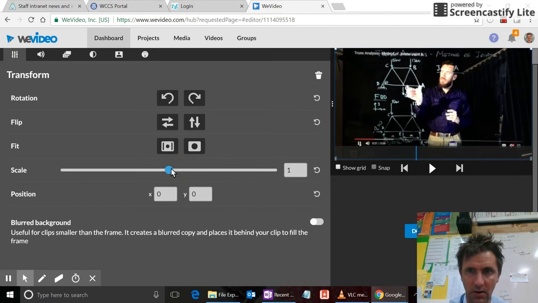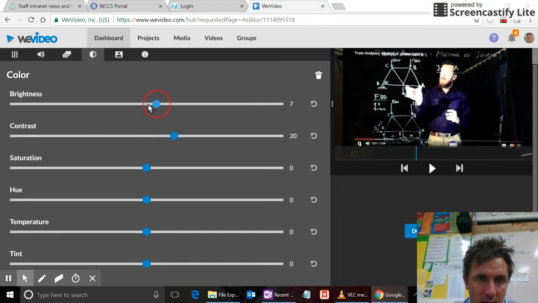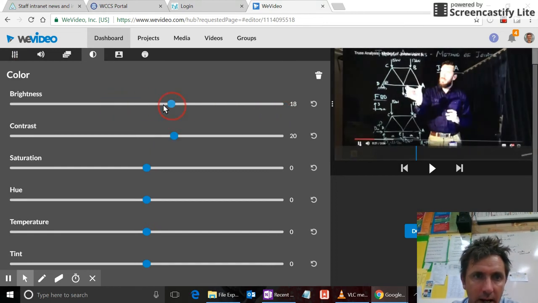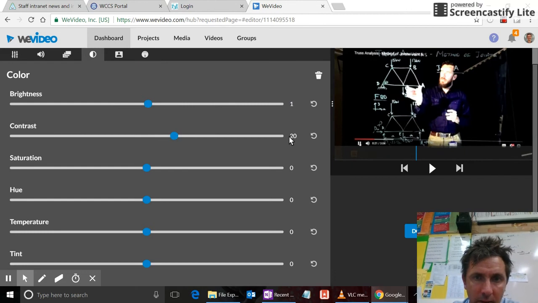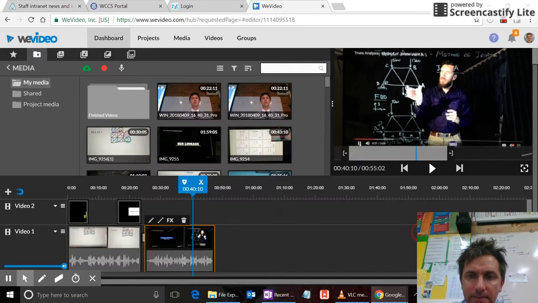There's some other options here. I often play around with the contrast and the like. You can make it brighter. You can increase the contrast. You can increase the brightness or make it very bright. There's plenty of things to play with there. You can just click on that to get back to normal. Okay, let's assume that's done.